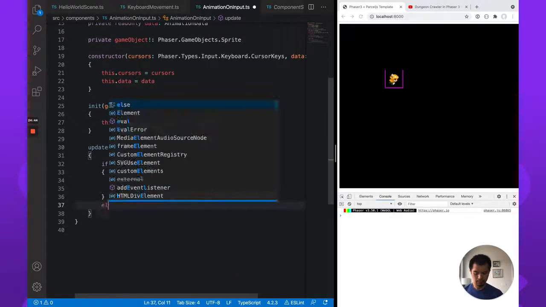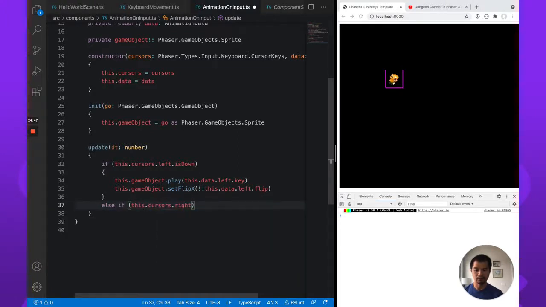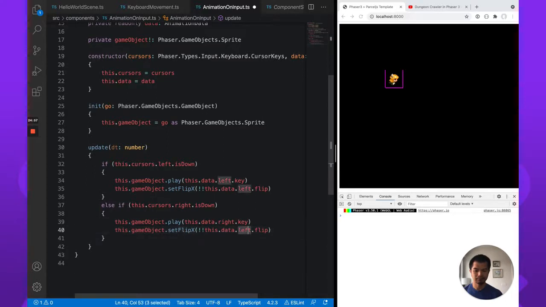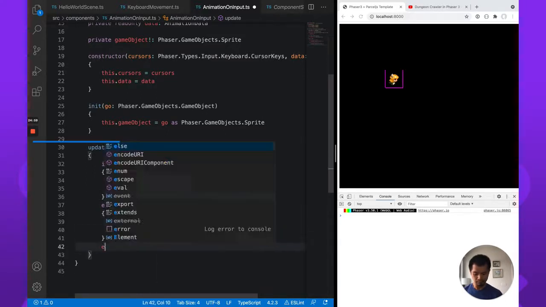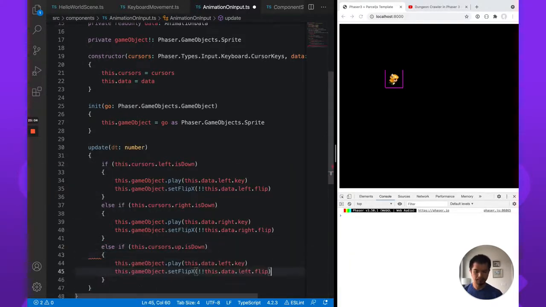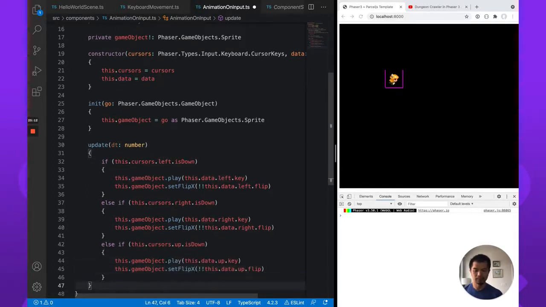Okay, good. So else if this.cursors.right.isDown, and we'll just take this because it's basically the same, except instead of left, it is right. Same thing for flip. Now for, let's say, up.isDown. This is basically the same, except it's up. And this is up for the flip. So you could also do, I'll do it for the next one, just to give you another way to write this code.